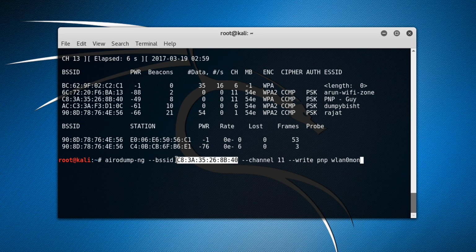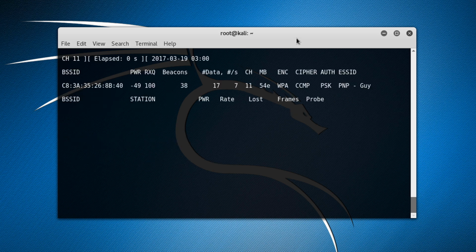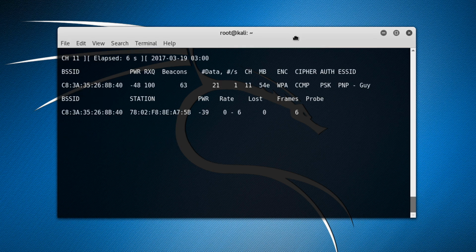Now what this command will do is capture all the packets of this particular router into a file called pnp. So let me hit enter. Soon we will get the list of clients connected to this particular Wi-Fi router, and here we have two clients connected to this particular Wi-Fi router.